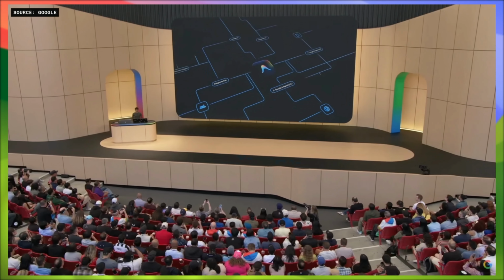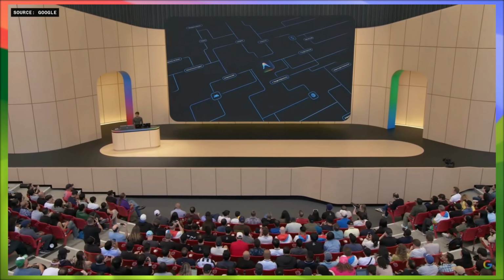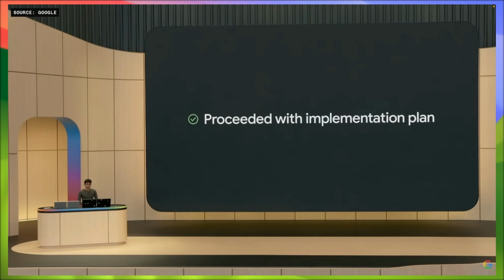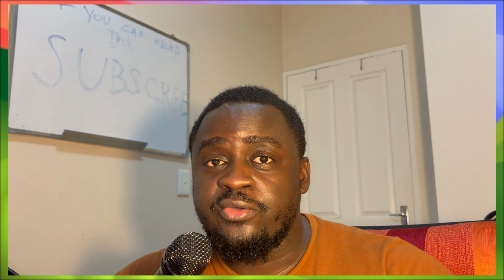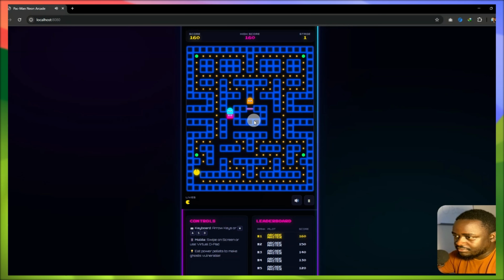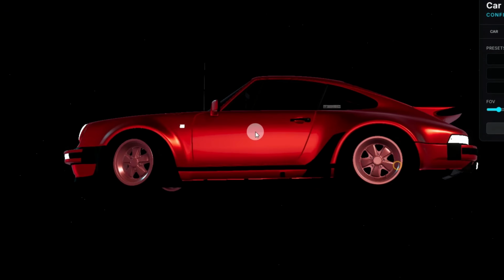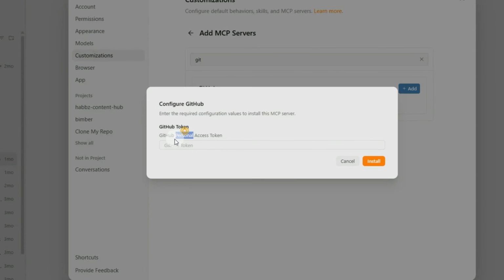In this video, I'll be focusing on Antigravity 2.0 to show you how much it's changed compared to the previous version. The new modes of use, conversation versus projects. I'm going to create a quick game, Pac-Man, just to test it out and see the speed of the new model. I'm going to show you how to connect it to GitHub and a lot more.